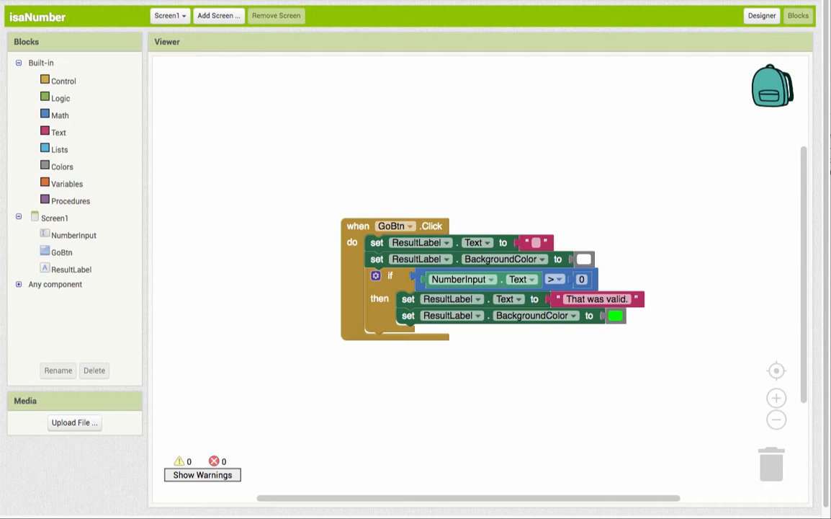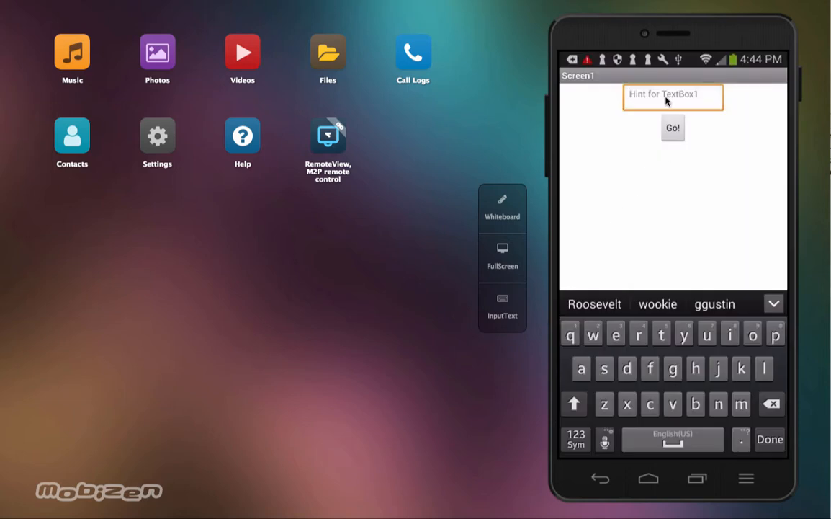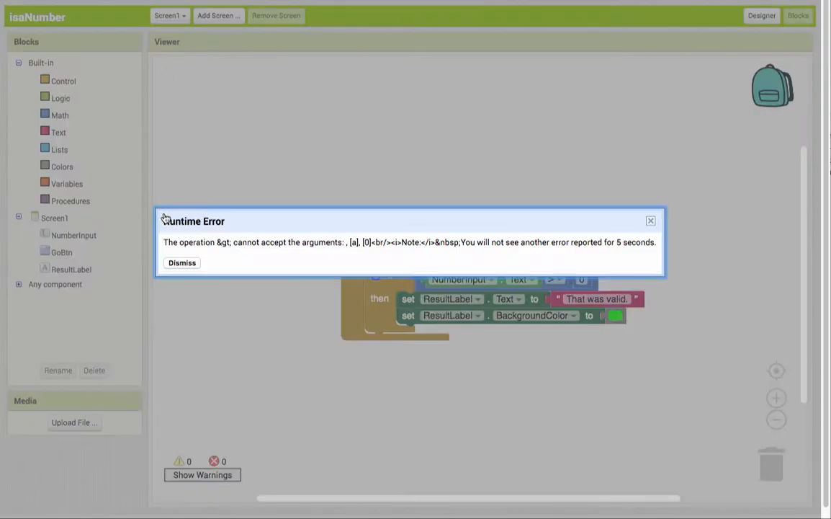Let me show you what happens in the app when we put in something that isn't a number. So we'll put in a letter instead, and then we'll tap go. Right, we get an error message, and here's a better view of that message. So the operation, and this is the ampersand GT semi, means this is a greater than symbol. So that means greater than can't accept the arguments A, which is what I typed in.